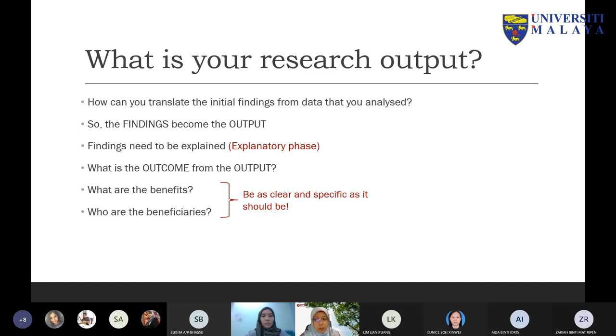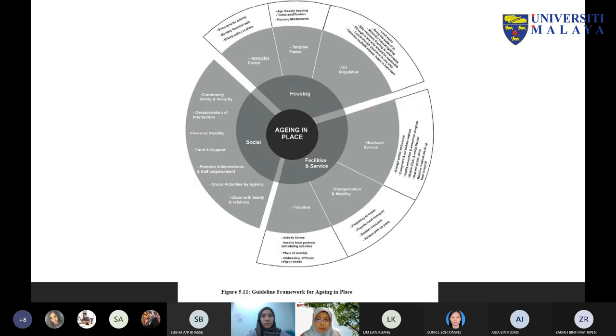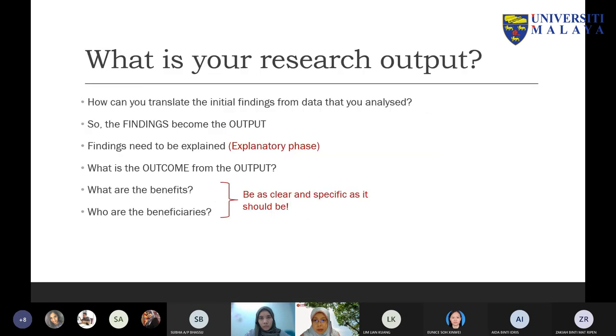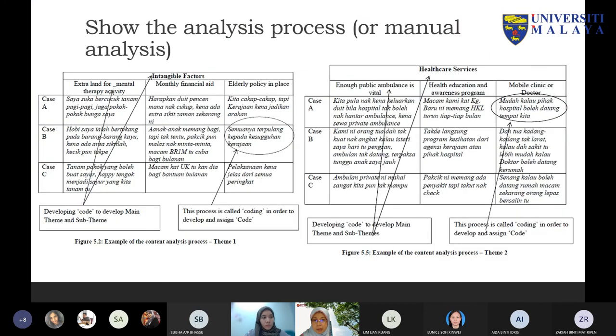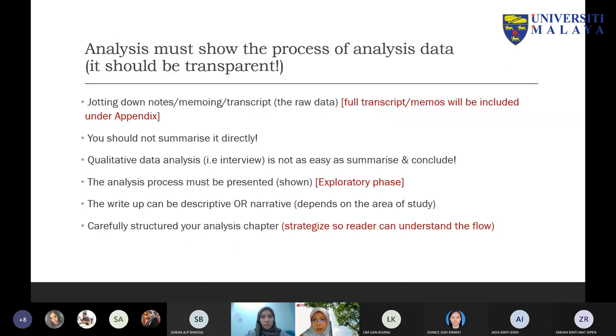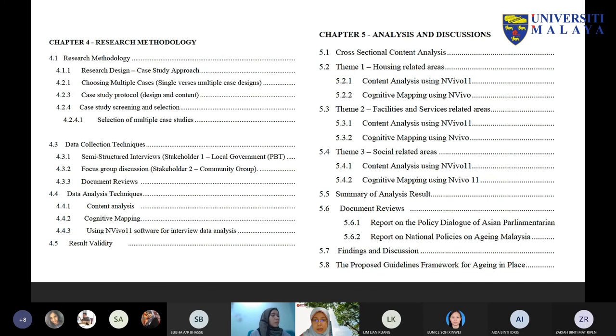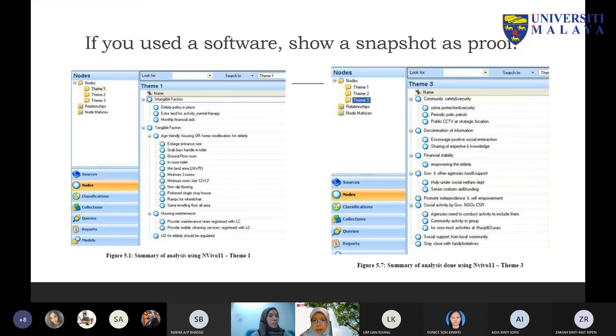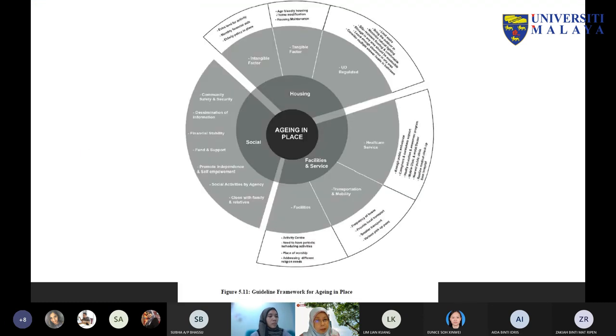Usually in a research grant, this is what they look at when they evaluate whether you have accomplished your grant, whether it has been completed or not. So this is an example of how I transform the result into the guideline framework. It's actually from the result. So intangible factors, healthcare service. Okay, this is theme one, housing, theme two, facilities. So I transform it into a guided framework. Of course, this framework has explanation to it. So I have theme one housing here, theme two facilities and service, theme three social, what is the component, and also explanation on how these things can be referred to and applied in different stakeholder contexts.